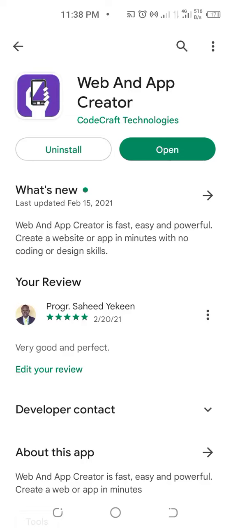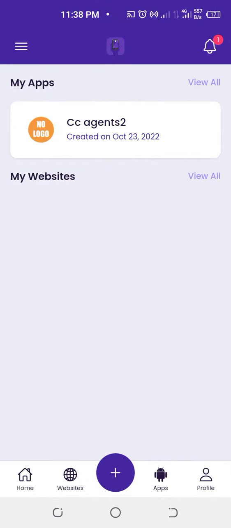Now go to Play Store and search for Web and App Creator. After you've done that, you click on Install. Now, as you can see, I have Open here because I have already installed it. So click on Open. Now this is the app.